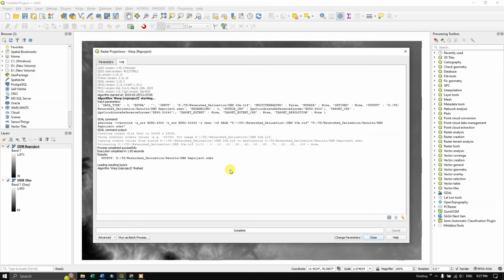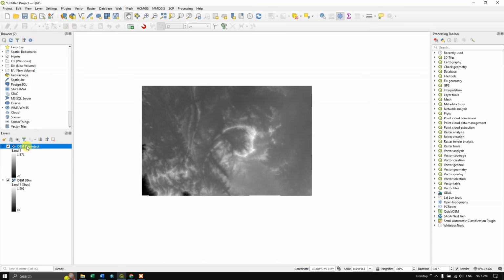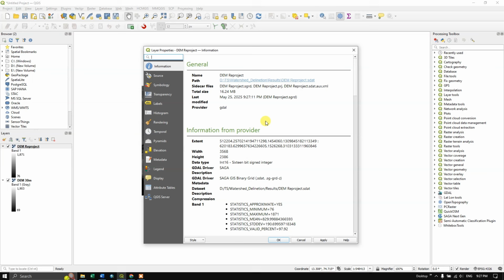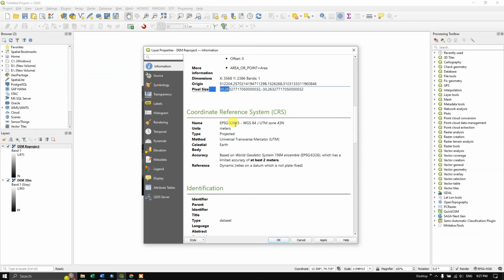Now you can see the process has been completed, and you can also find some difference in the elevation. This might be because it is being converted from decimal degrees to meters, so there might be some difference in the elevation. Now if you right-click and go to the properties, come down, and you can find the pixel size in meters. You can see the pixel size is around 30.26 meters. And if you come down to the coordinate reference system, you can see it has been reprojected to a projected coordinate system.